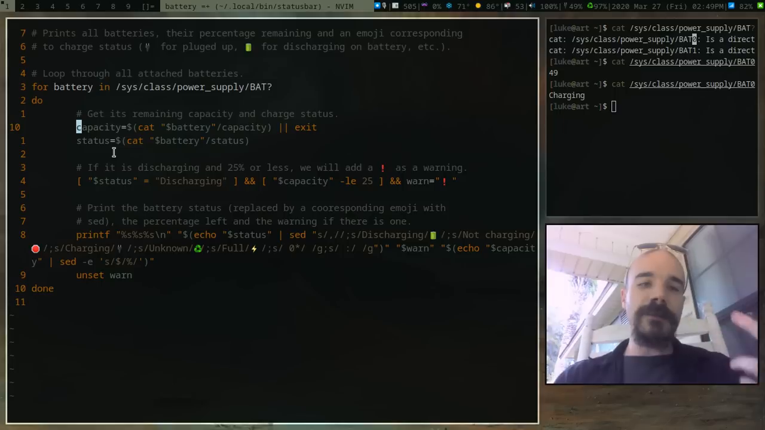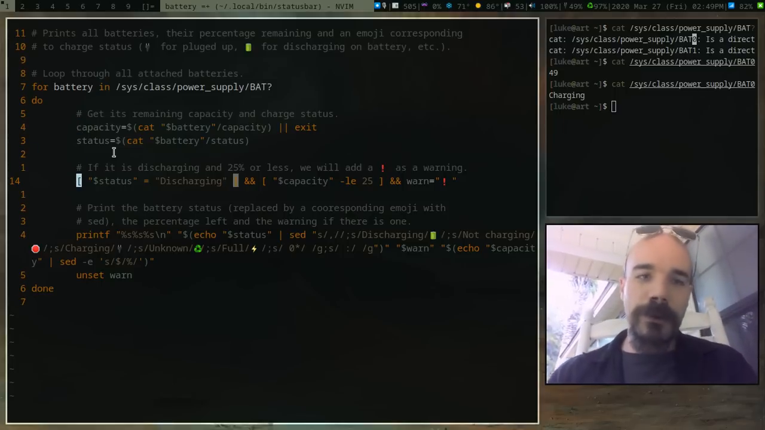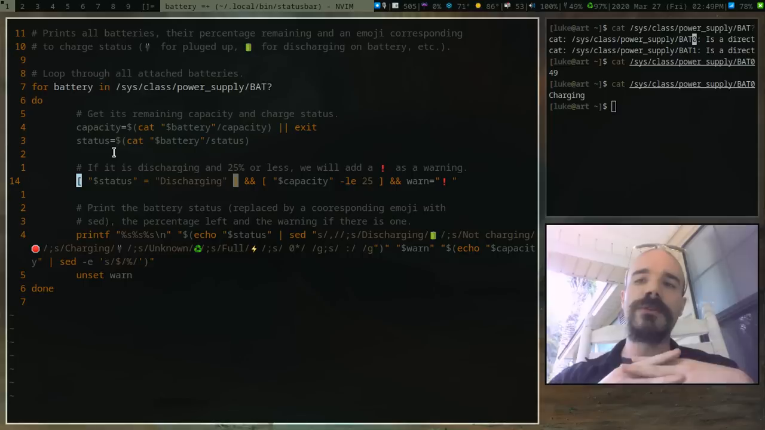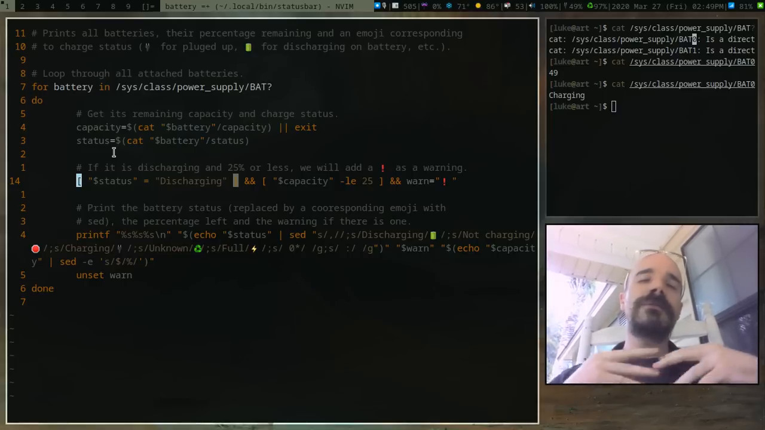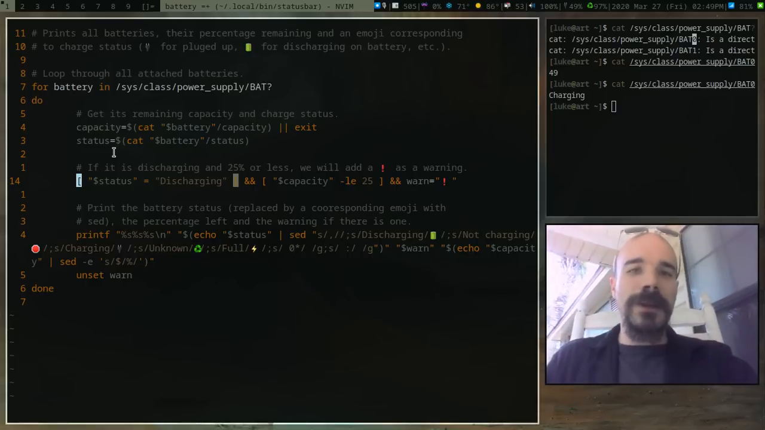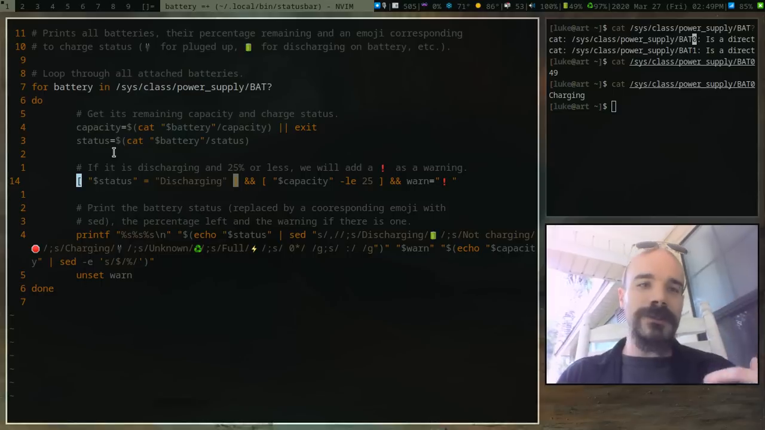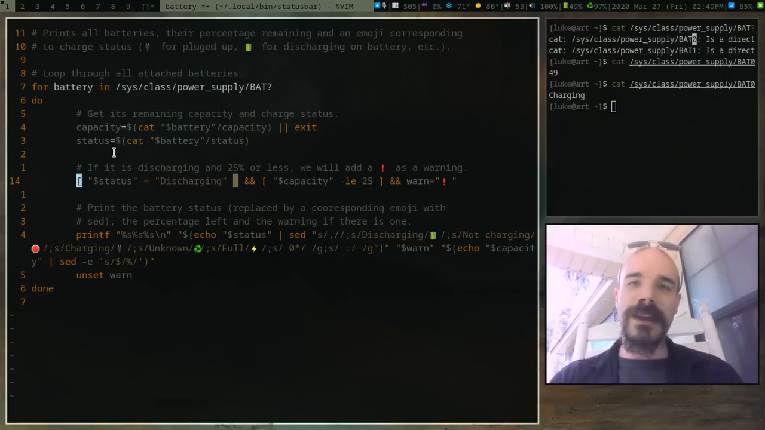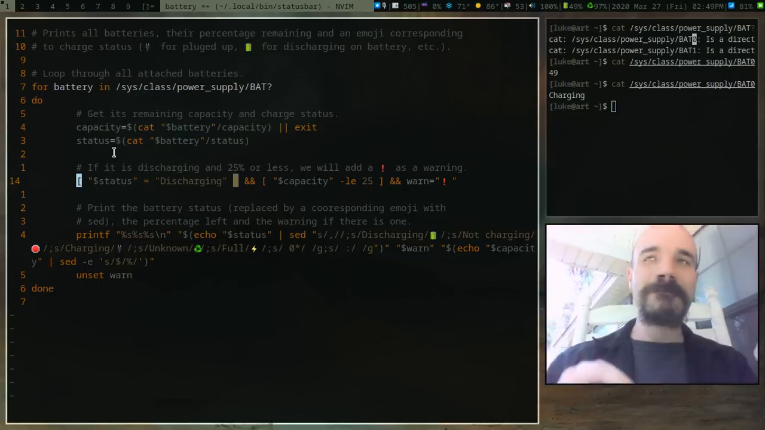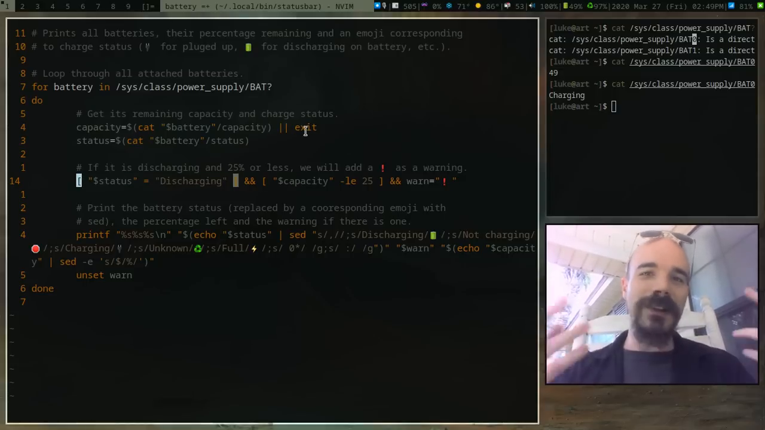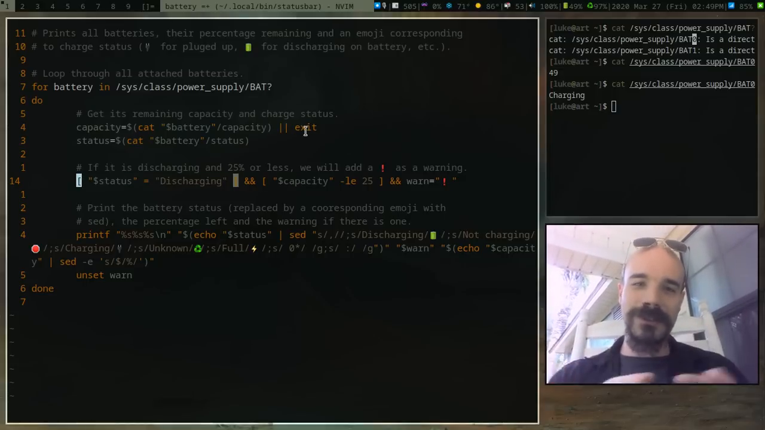So it takes that information, and there's one more thing that I do, which is a request from subscribers who used my dotfiles. Let's say you're not plugged up, I'm going to take it out, and you have a battery that is really low, like 25% or less. You want to have an extra little notification, a little warning that you're going to need to plug it up. So this line right here is another example of using very terse code instead of if statements.